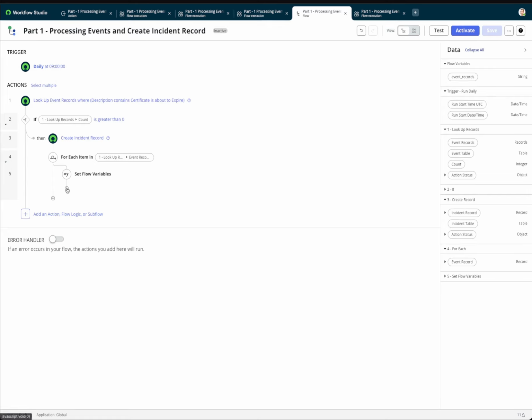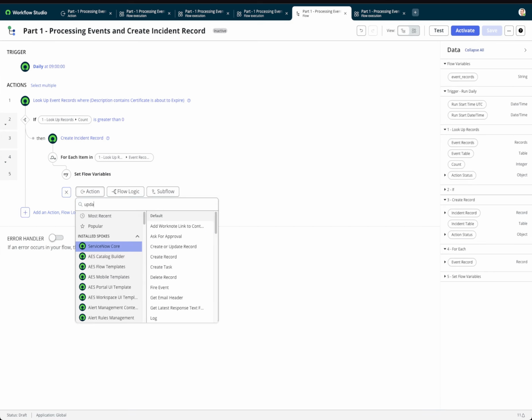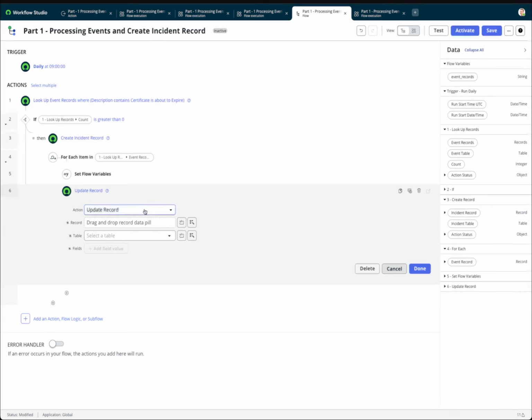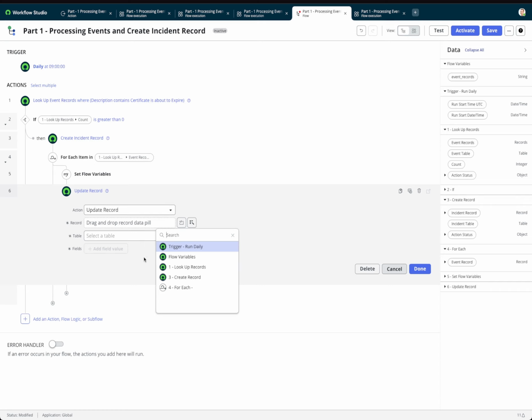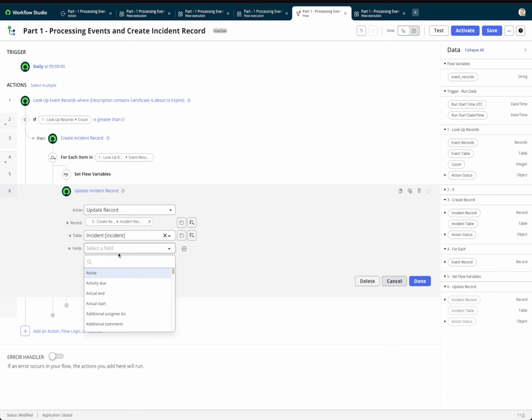So what I'm going to do is add to the incident record, so update record. What we're going to add there is that the record I'm looking at is the one I created. Then you could go to your fields, let's say the work notes, and we're going to add the node and the event description for each. Every time it loops through, for each item that it finds, it's going to update that incident record with the information that I'm about to put in here.